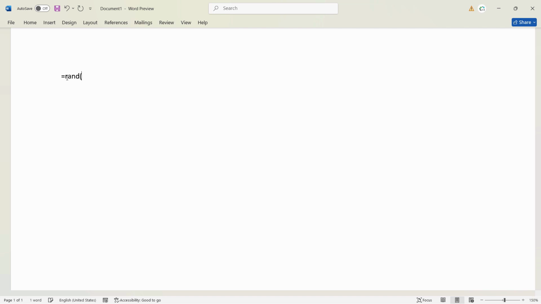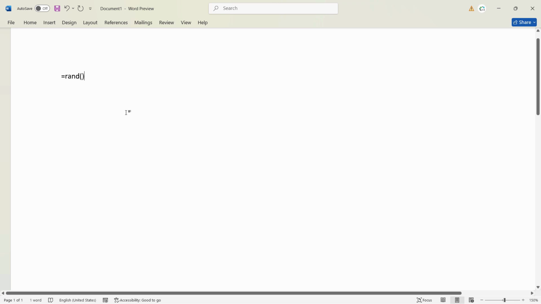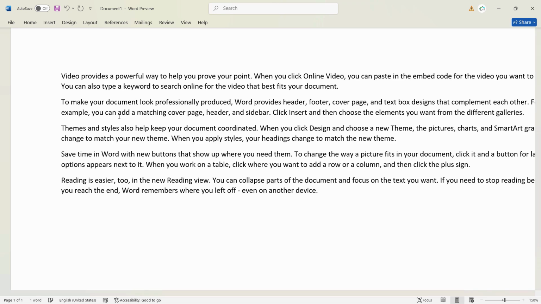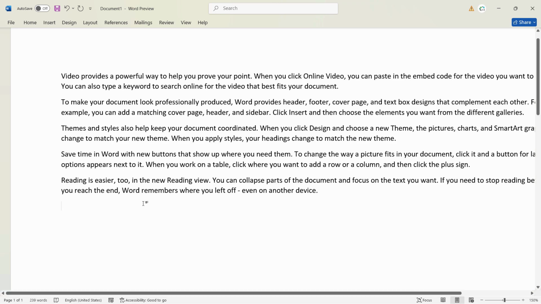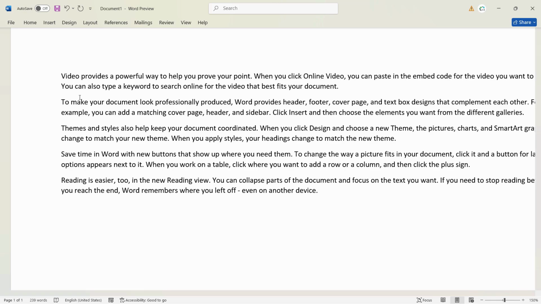Write rand, open the parenthesis and close it. Make sure you don't put any spaces here. As soon as we hit enter, it will automatically generate some lines for you. So this basically generates 5 paragraphs with a little text in each.